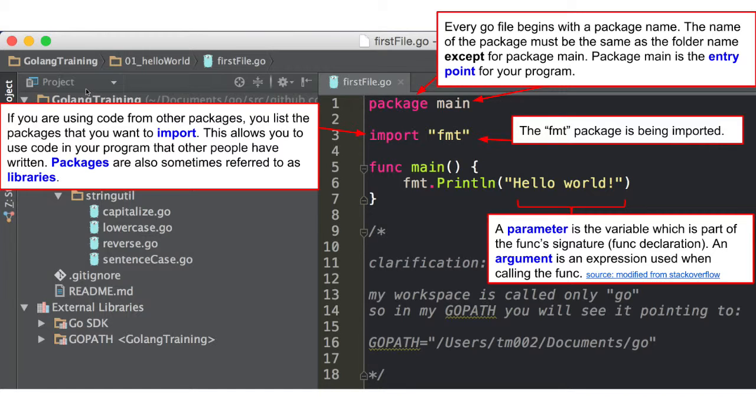You could also have packages with other names. And so down here you can see stringutil. If I opened up capitalized.go, what you would see at the top of capitalized.go is package stringutil. Right? You'd see that at the top of this file, this file, this file, this file. So stringutil is a folder, and that could also be thought of as a package.